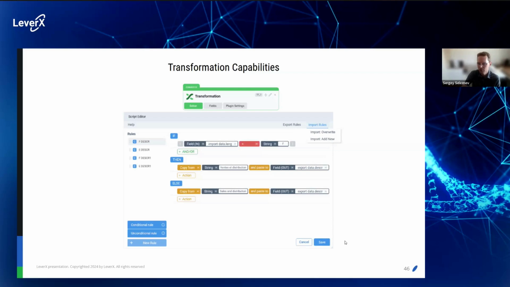The rules can be of any complexity. It can be used not just for transforming, but also for validating and filtering data. Basically, that's the primary way to prep data prior to sending this data to SAP.